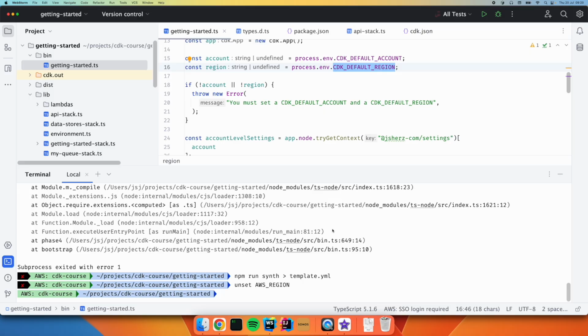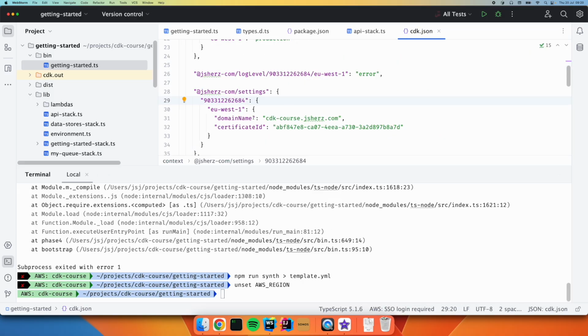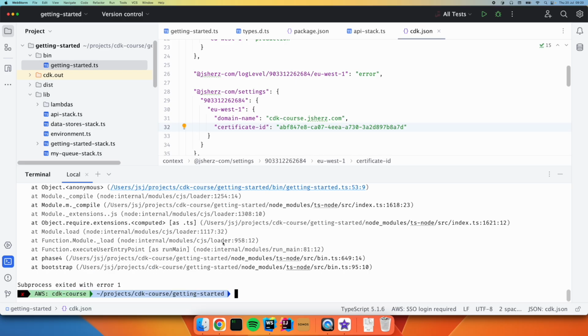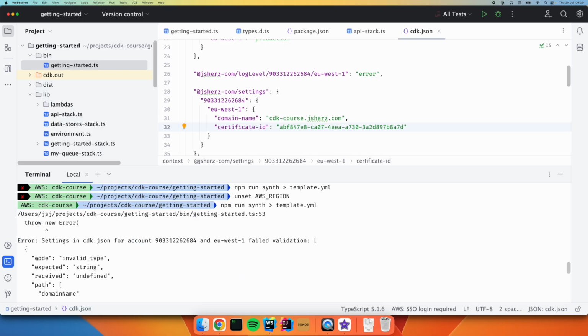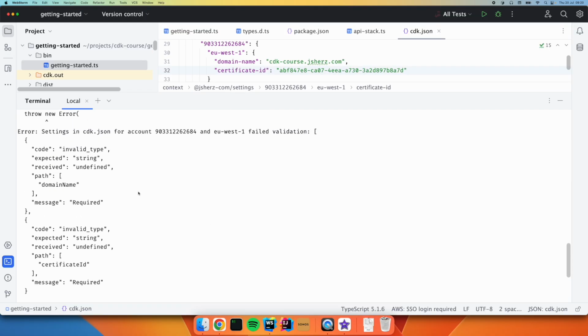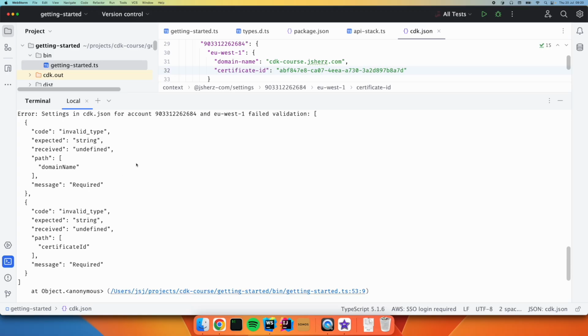And then let's make a bit of a mess of these properties. So let's say I put domain-name and certificate-ID rather than the camel-cased versions. And we can run another synth. And there we go. Settings in cdk.json for account and region failed validation, and then we get the Zod error message. And you could go the extra mile and turn this Zod error message into something that's a bit prettier or a bit more user-friendly.